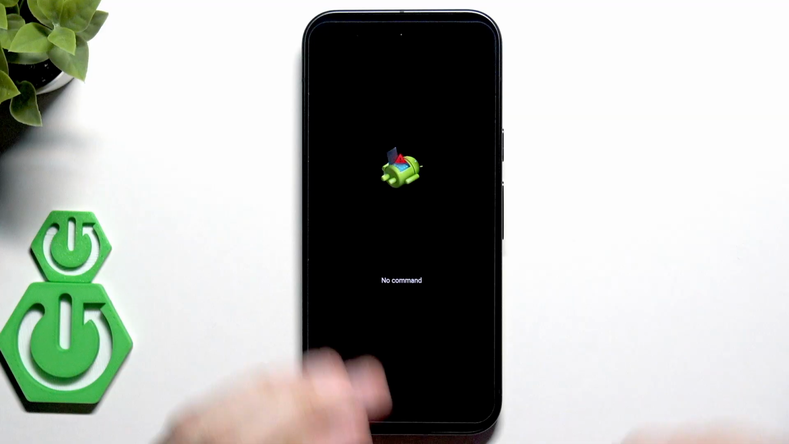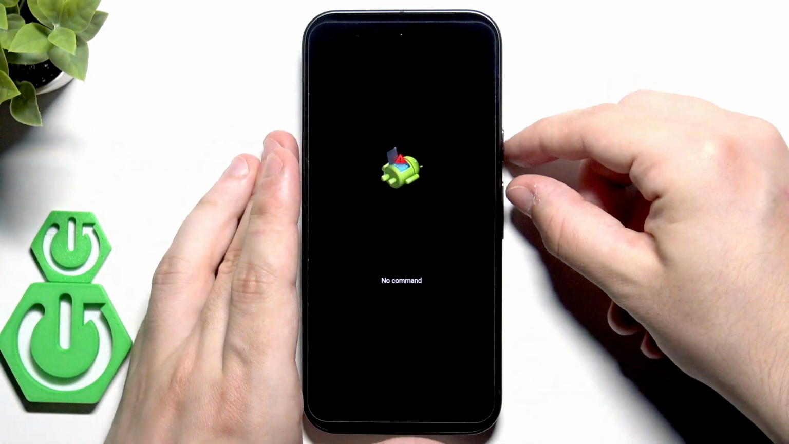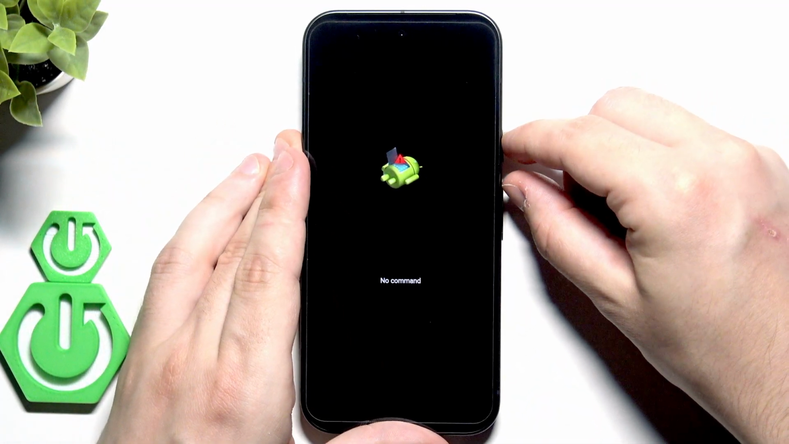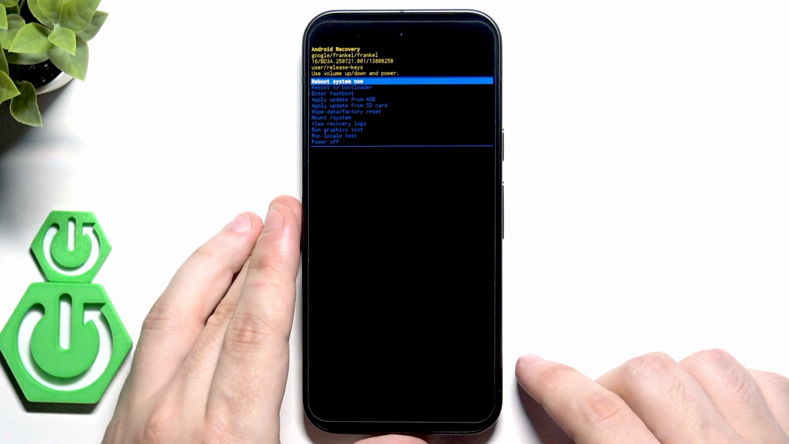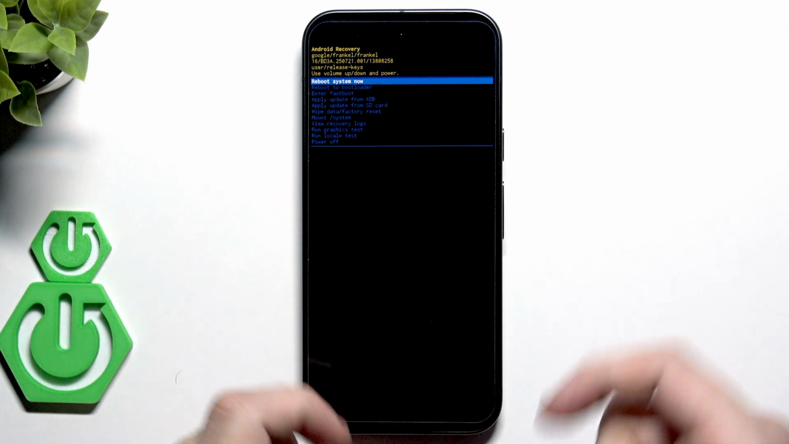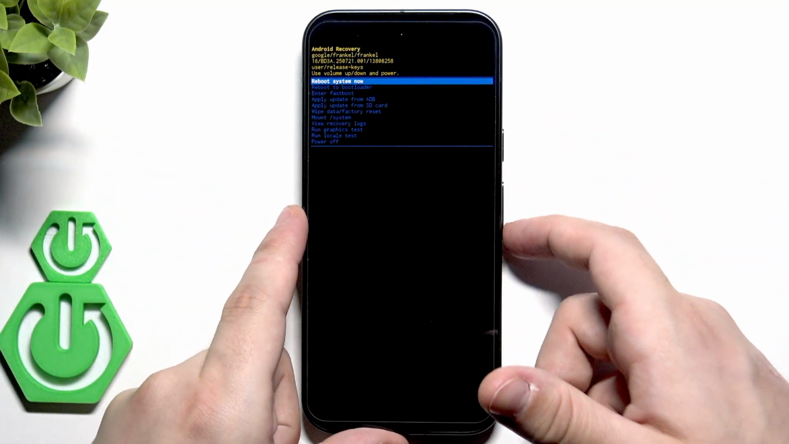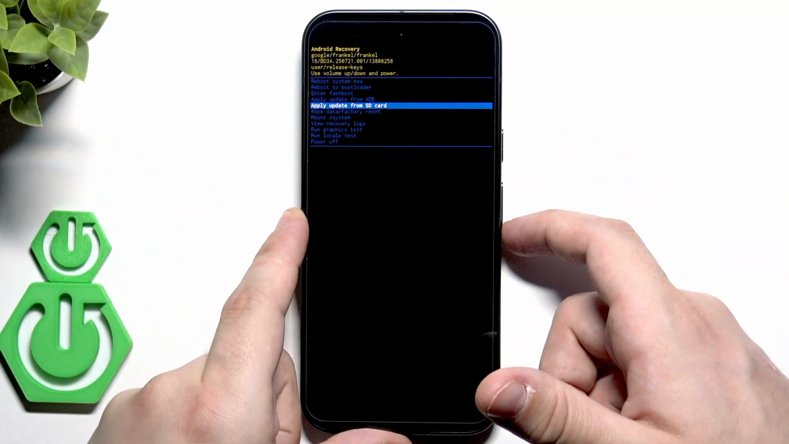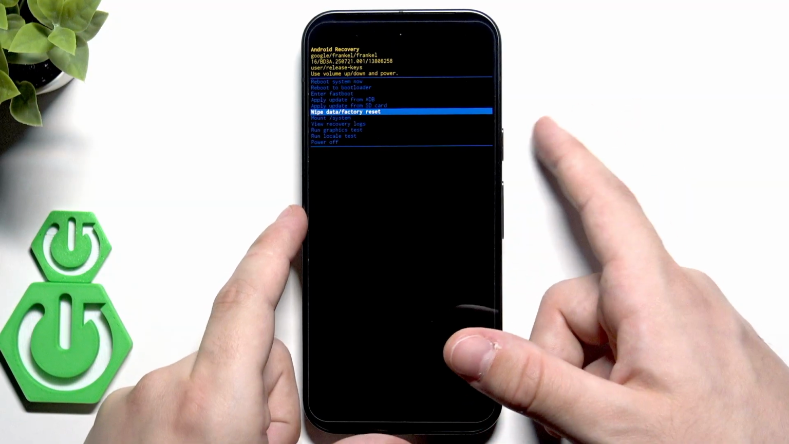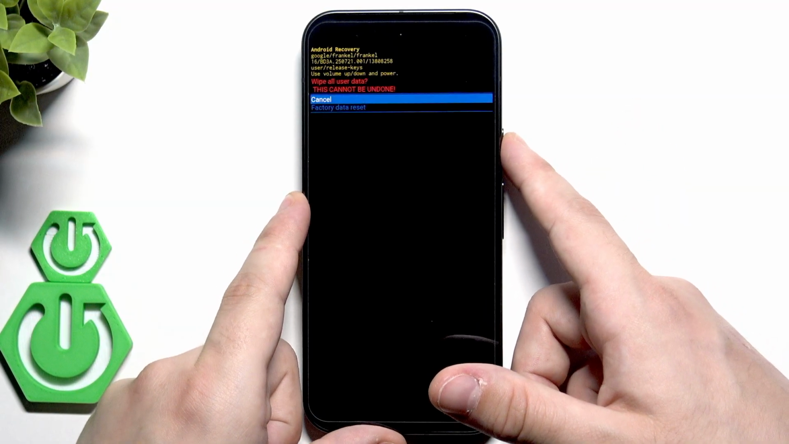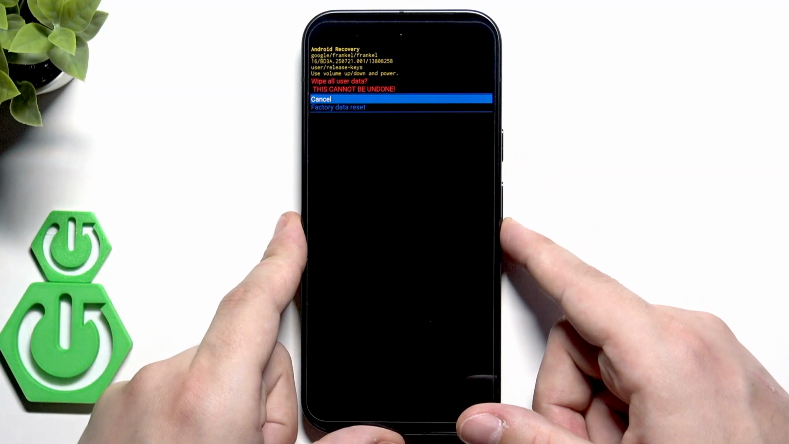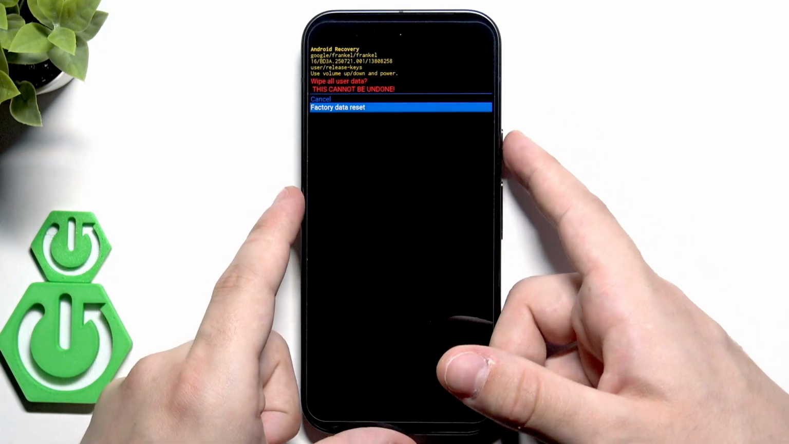Now to move forward, we need to hold the power button, and then while we are holding it, we need to tap the volume up. Just like that. Now we are in the recovery mode. Using volume keys, we need to select wipe data / factory reset, and now confirm by clicking the power button. Remember that all of your data will be also erased. That's what factory reset does.